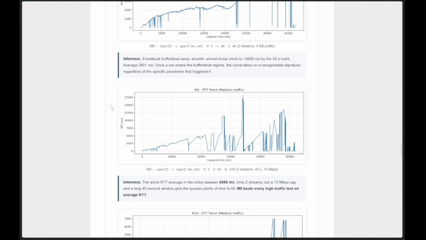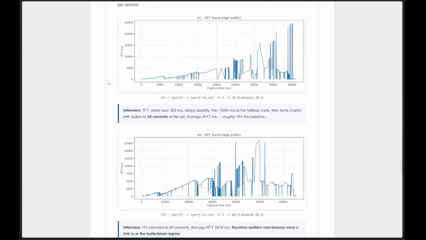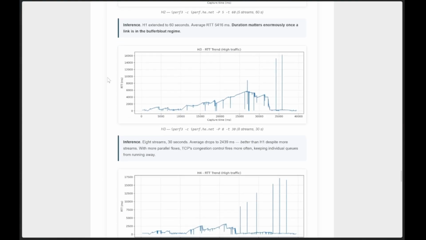M9, which is the worst case in the whole dataset. Only 2 streams, but with a 15 Mbps cap and a 45 millisecond setting. Average RTT hits 6808 milliseconds. The lesson here is that the right bad parameter at the right magnitude beats sheer volume every time. Then we can move on to high traffic conditions.